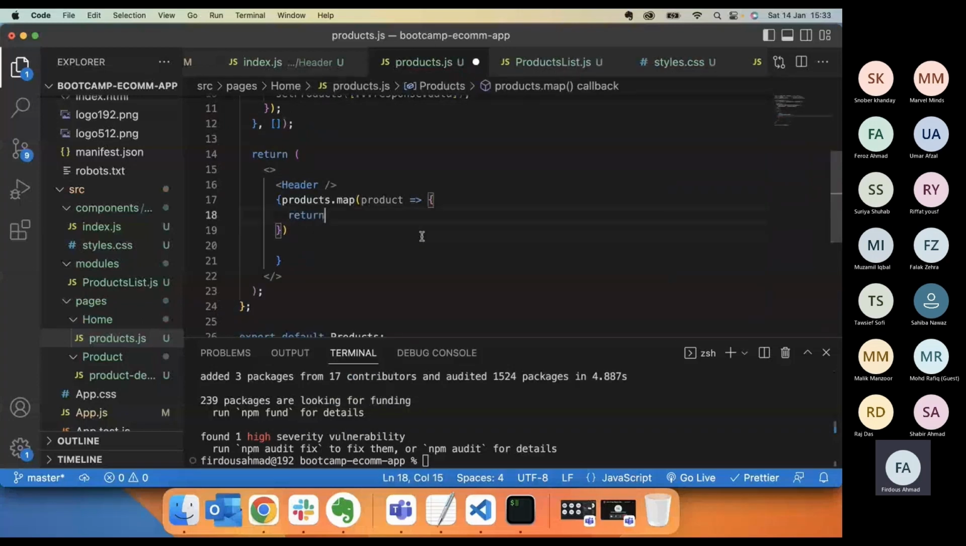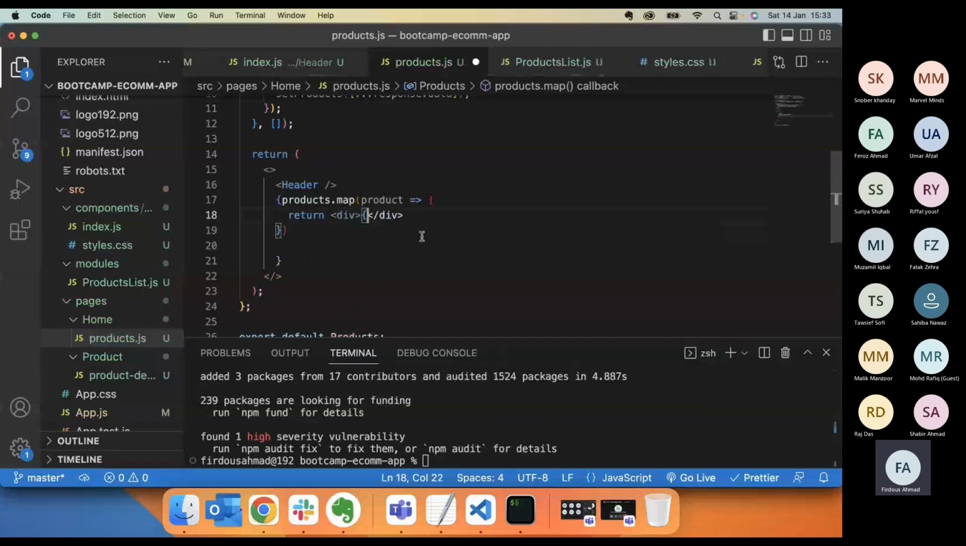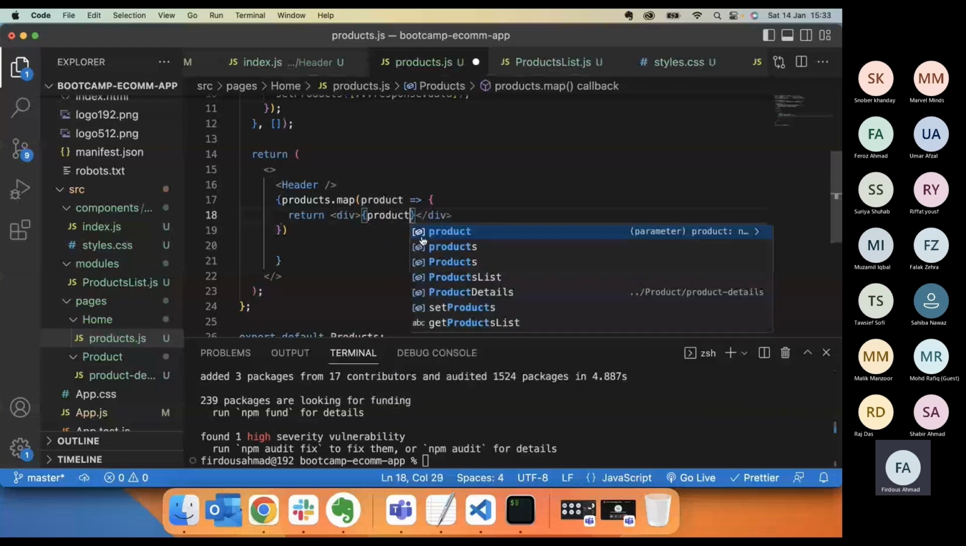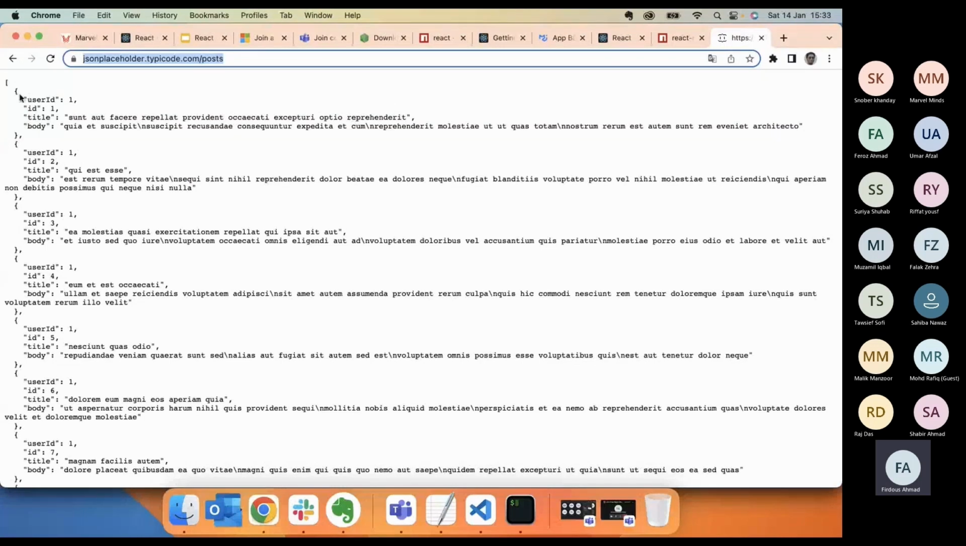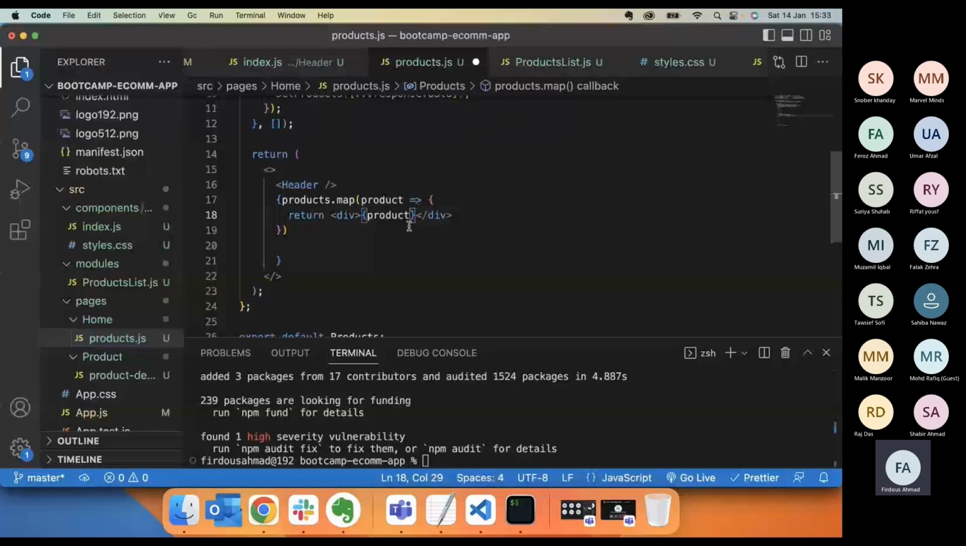Okay, so for now, just to make you comfortable that whatever we are doing is working, we are going to use this product. What would be every single product? It will be every single element from this API. And what is in every element of the API? Every element has title, body and ID. So I'm going to use this title. I will say product dot title. For every element I am going to display this title.